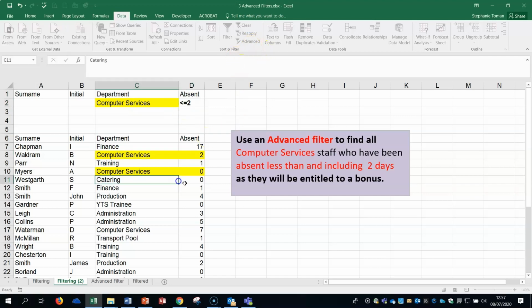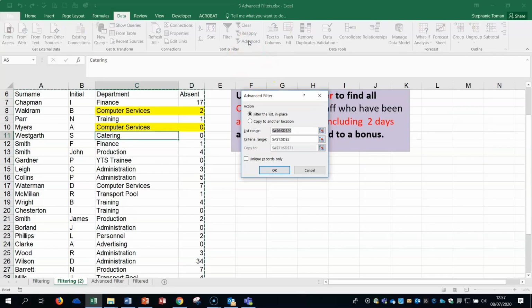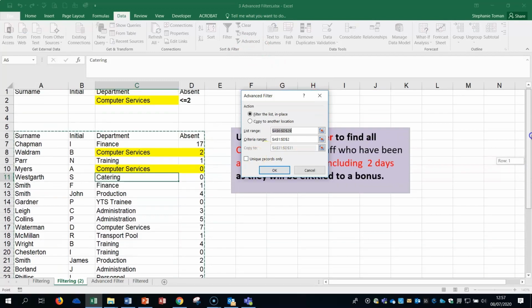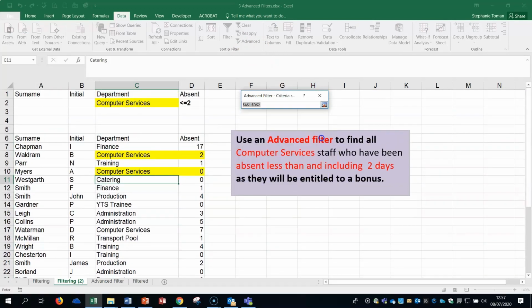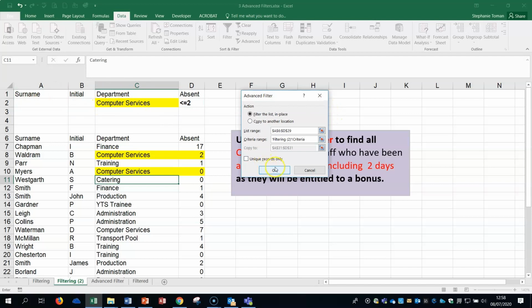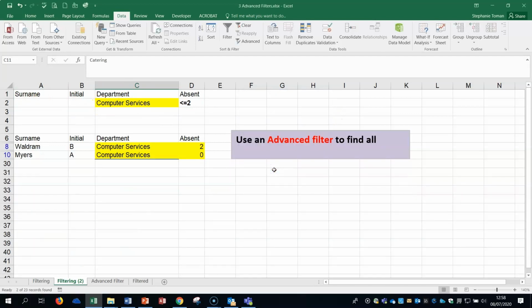So then I'd go to clicking my data, go to my advanced. Luckily, it's picked up that table already for me because I've been on it before. The criteria, however, I will have to highlight, and note how I highlight all of the criteria, whether it has its headings and its criteria, whether it has information or not. And then OK, and you can see that filters that beautifully there.